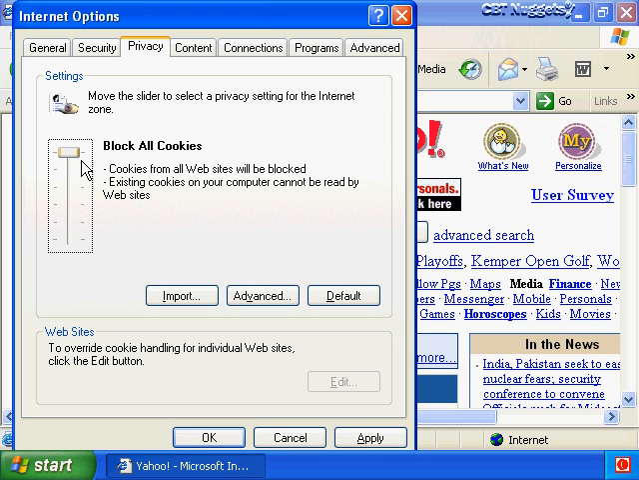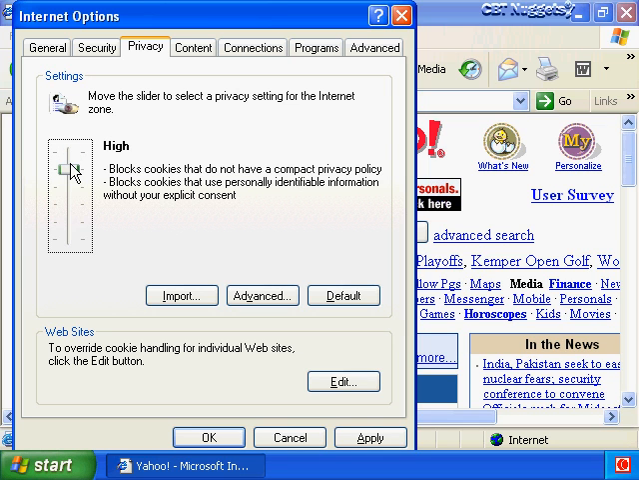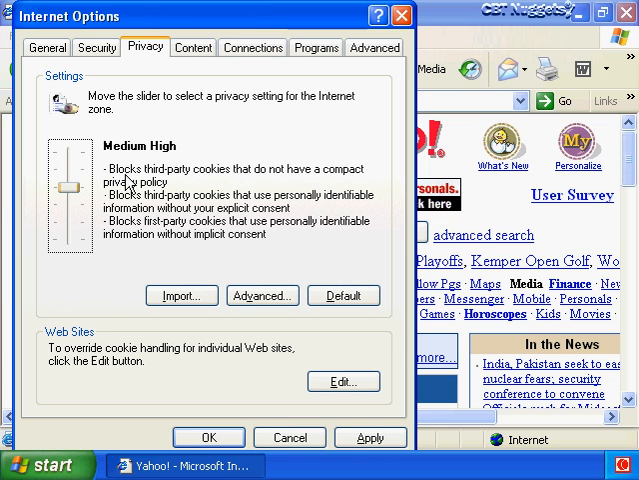So let's take a look at our next level here, which is high. This option right here means that all cookies will be blocked if the website doesn't have a P3P policy that we talked about. And if it does have the policy, the company will still block cookies that use your personal information if you haven't said yes to providing that information. And the next option is kind of a cross between the two that we've talked about, medium high.